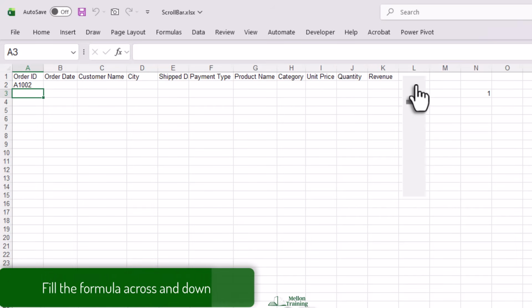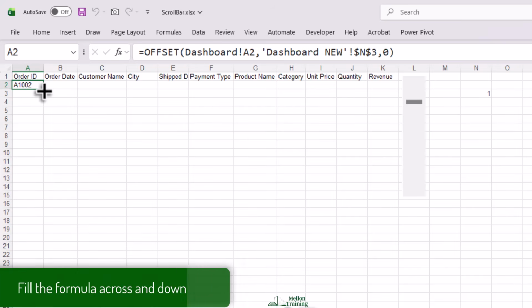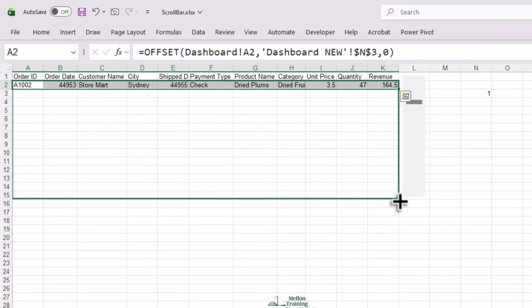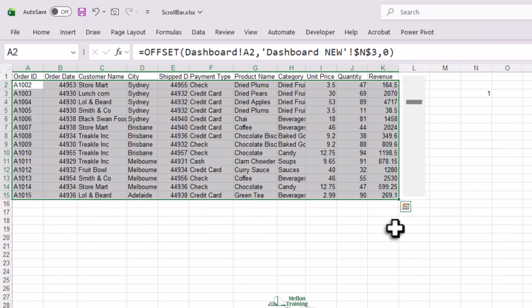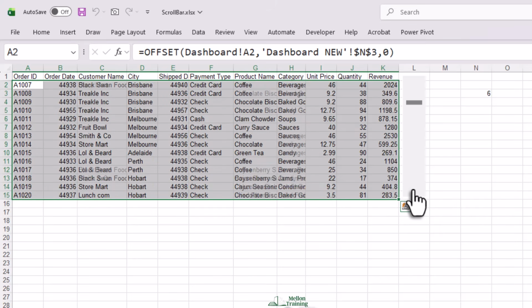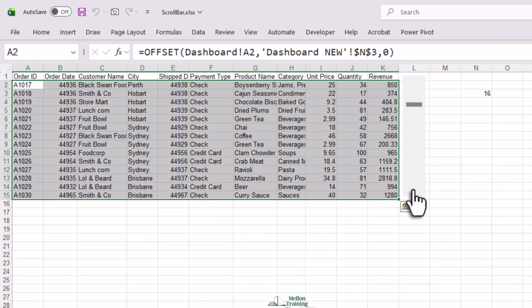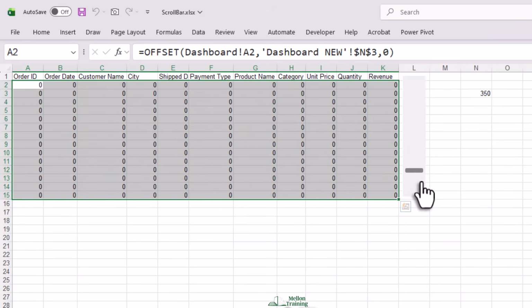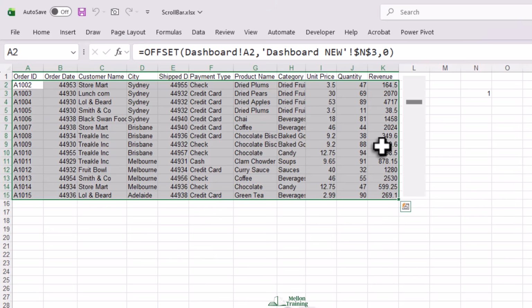Now, we take that formula and copy it across to fill the rest of the row so it pulls the other columns too. And then we copy the whole row down to create a nice visible window, like maybe 15 rows or 20 rows, however many you want to display at one time. At this point, when you scroll, the table should move with you, like the rows update while the table stays in place. It's weirdly satisfying.